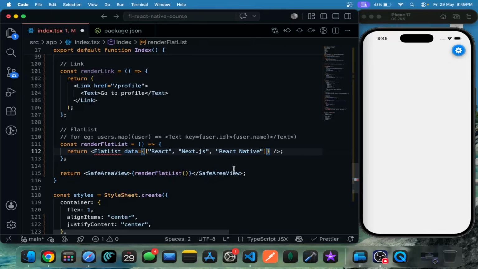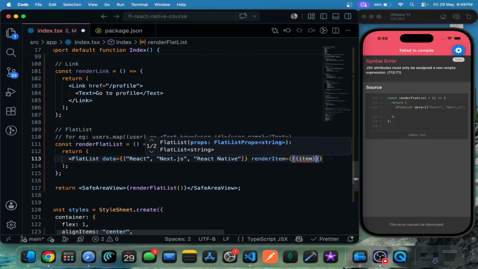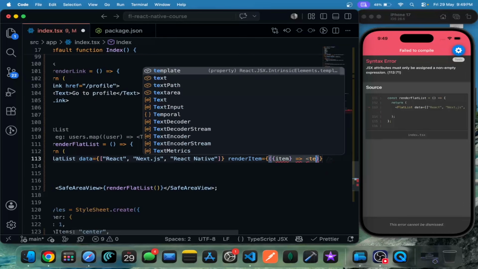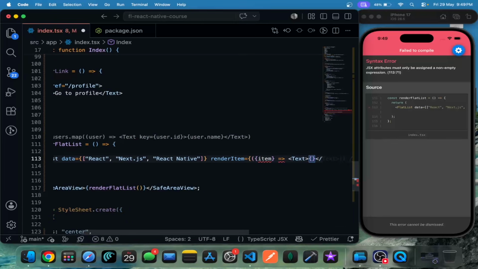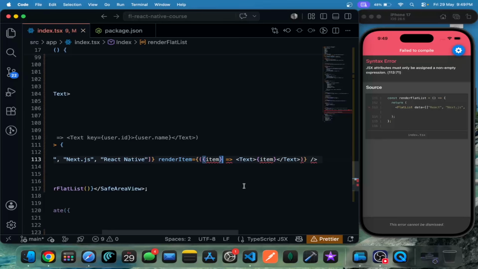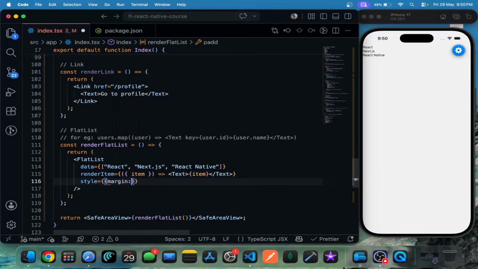After passing data, to render each item we have this render item function. Here in render item, we will receive each item and I will return one text and let's display the item. Here we have a typo, we need to close the bracket and remove this. Let's give some style first. I will give margin of 20 pixel.